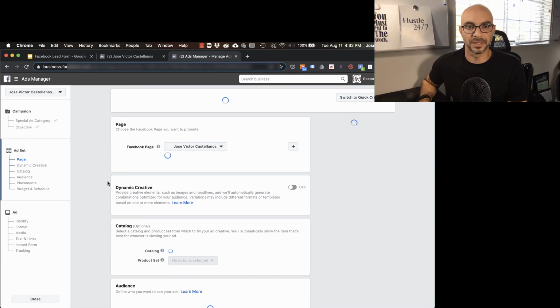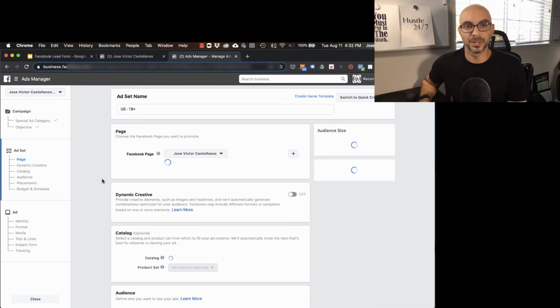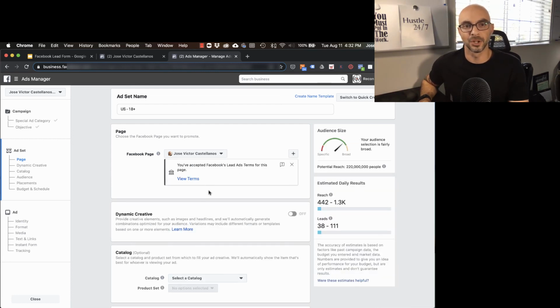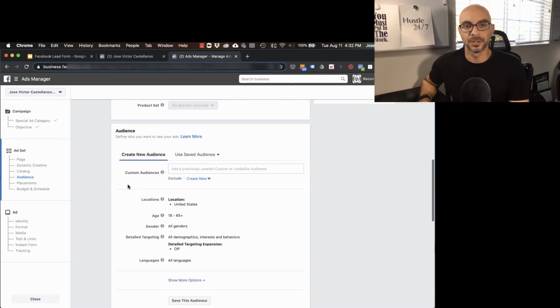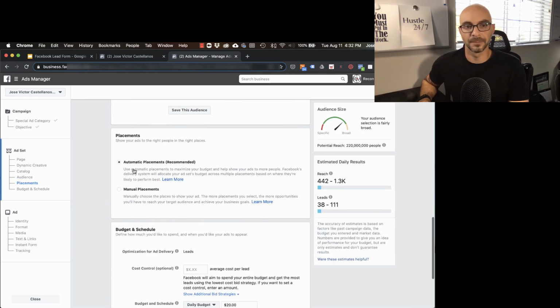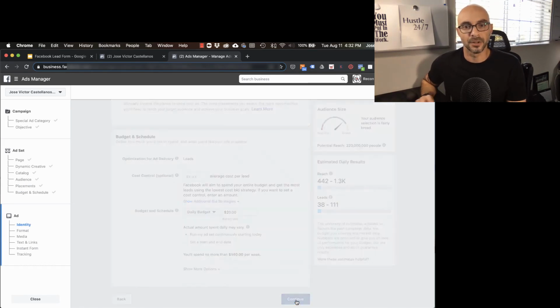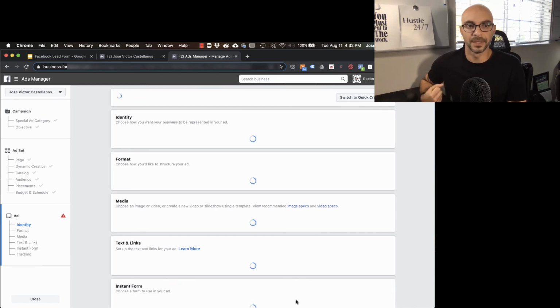You'll go through selecting your page. You do have to make sure that you accept the terms. If you have not accepted the terms, you'll see a little message that will pop up like this that'll say accept the terms. But then you'll go down, do all your targeting, any placement changes if you want to do any of that, leads, what your budget is. You'll continue on to the next section.